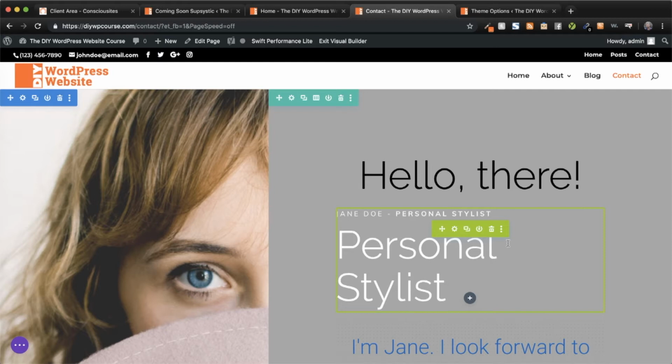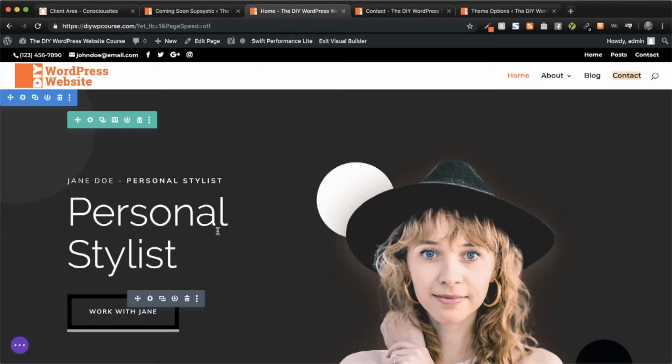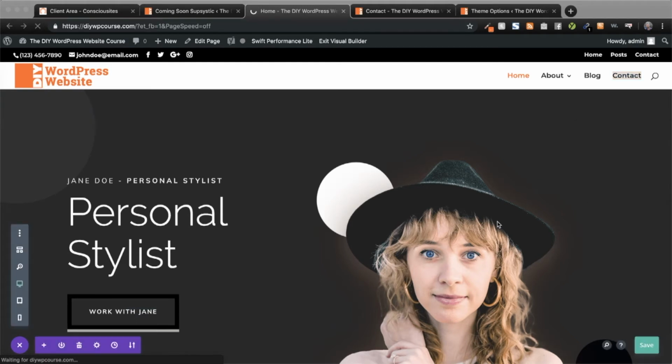So what global means is that anytime I edit anything here, it's going to change it on all of the other pages that this global module exists on. So let's say I wanted to add an S there at the end, personal stylists, and I go ahead and hit save over here at the bottom right hand corner. Wait for that to turn into a check mark. There we go. Then we can head back over here, and let me just hit refresh here. I'm going to reload that.